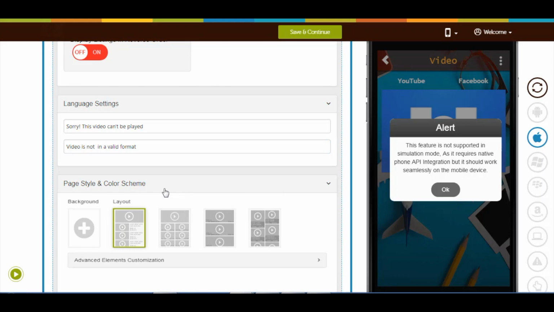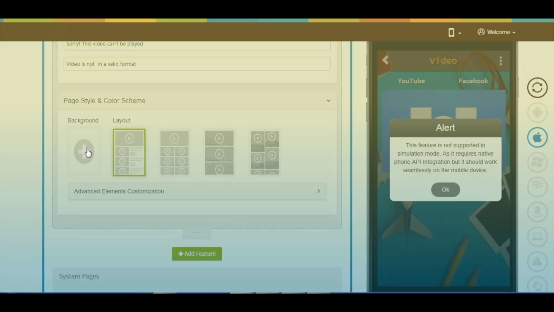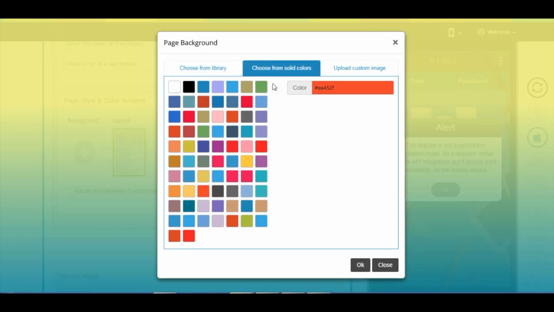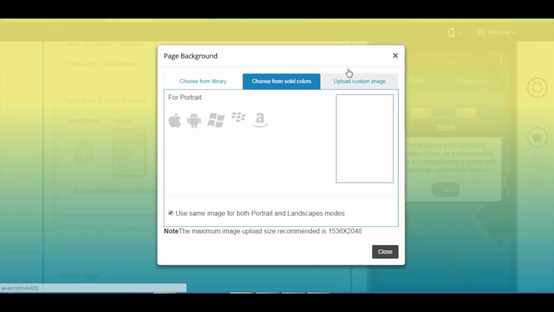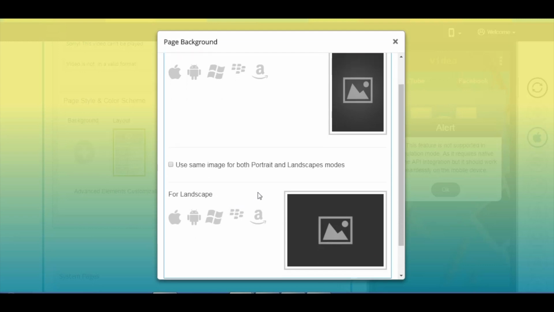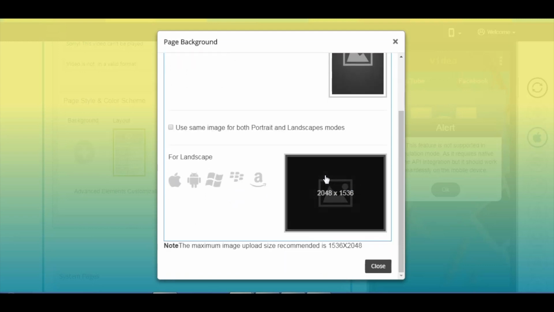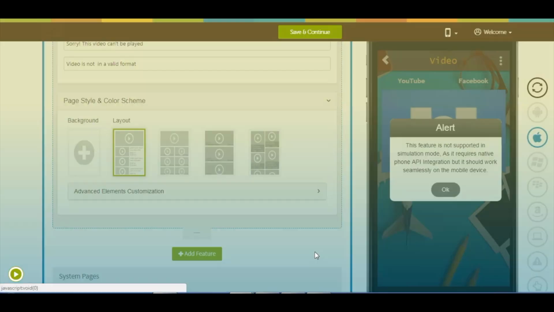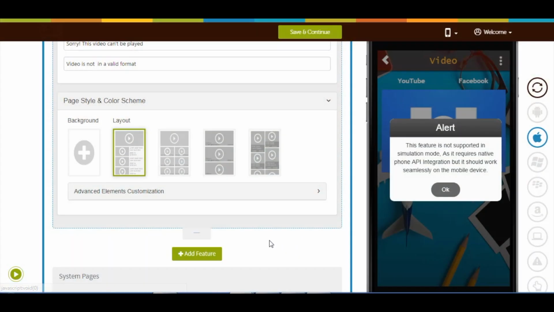Next comes Page Style and Color Scheme. From here you can change the page background as per your liking. If you want, you can select our image from our library, a solid color, or upload your own custom icon image. In custom background image, you have the option to use image for both portrait and landscape mode. However, if you want, you can upload two separate images. Next comes page layout. From here you can select your desired page layout.